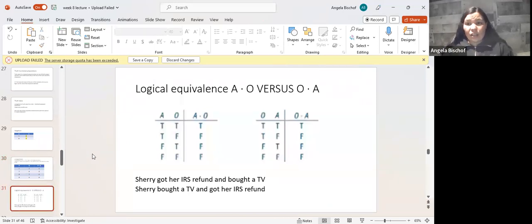So earlier I said that the order of our conjunction doesn't matter, and this is going to show us why. So I have here A and O, and then on this other side I have O and A. Notice that the truth values under the main operator, which is the and here, are exactly the same. We have T, F, F, F, and then over here we have T, F, F, F. When the value under the main operator is exactly the same on our truth table, like this, we can say that these two statements are logically equivalent.